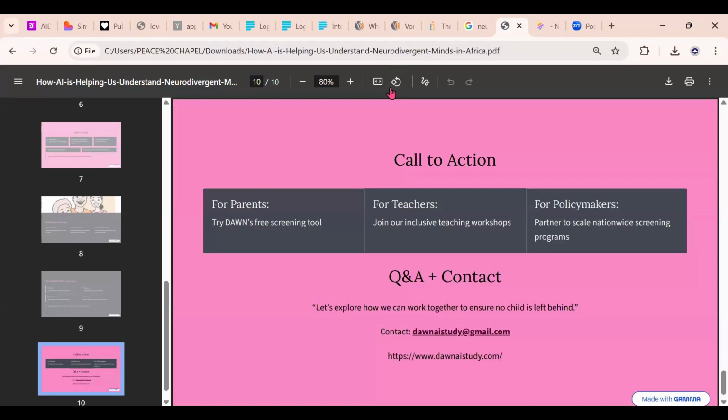So my call to action for this session is to ignite you. As a parent, as a teacher, as a policymaker, you need to support and create an inclusive classroom for those learners and those teachers. Not every learner is the same. They don't learn at the same pace. Child A is different from child B.